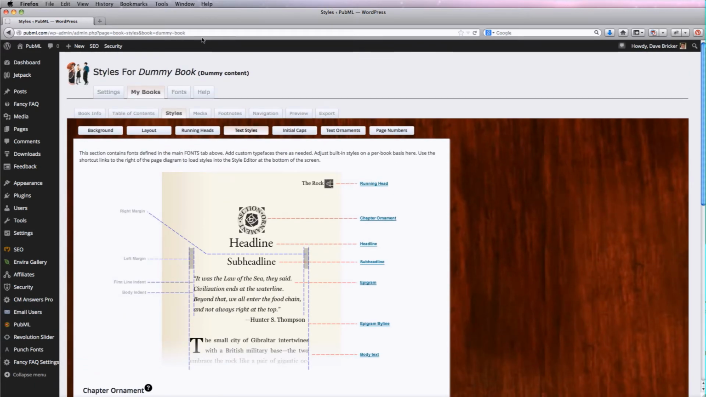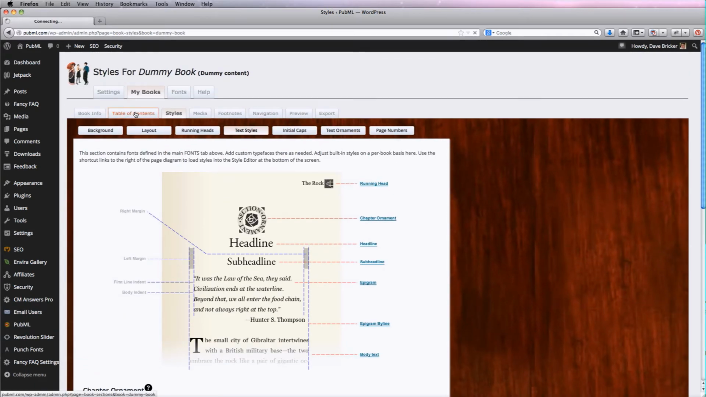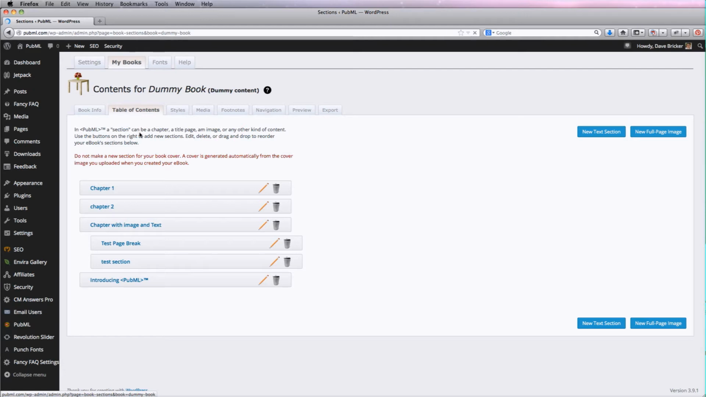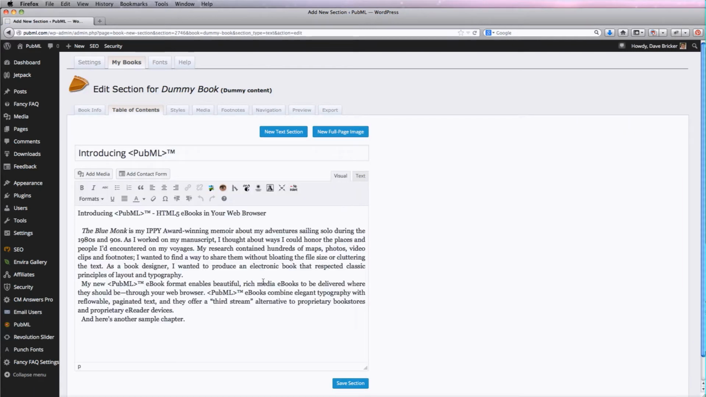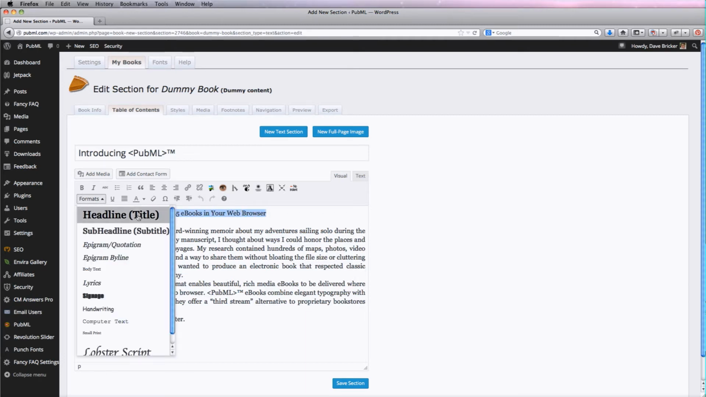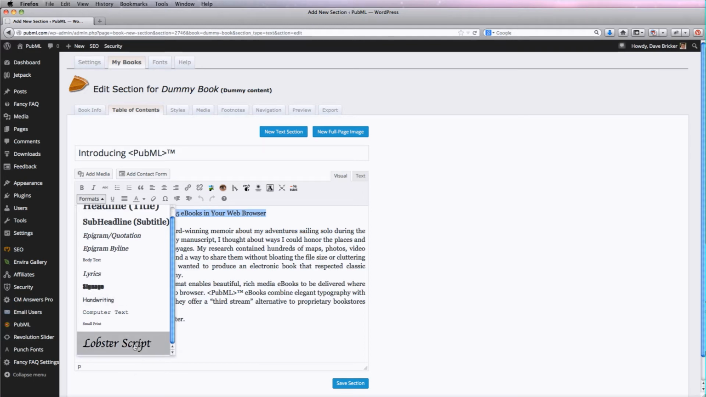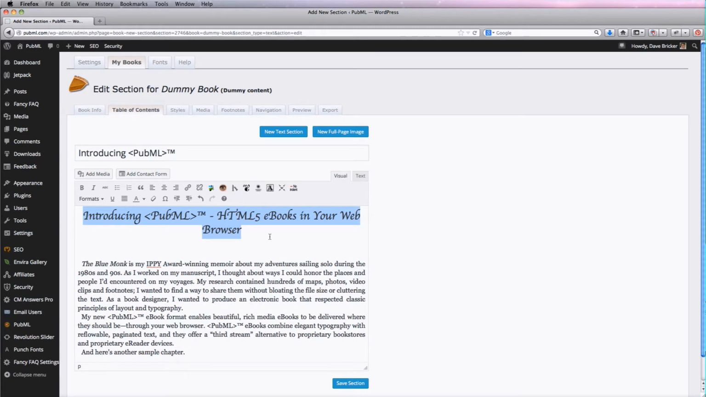I'm going to scroll back up, and I'm now going to go to the table of contents, and I'm just going to choose this chapter, Introducing PubML. I'll click the pencil to edit that chapter, and here's some basic text that's loaded up. I'm going to go ahead and highlight this, and I'm going to give it that style of Lobster Script. You won't see the Google font in here. You'll see the fallback font.